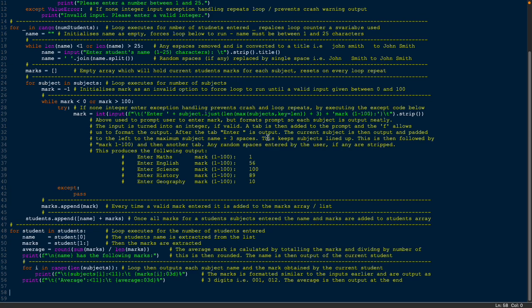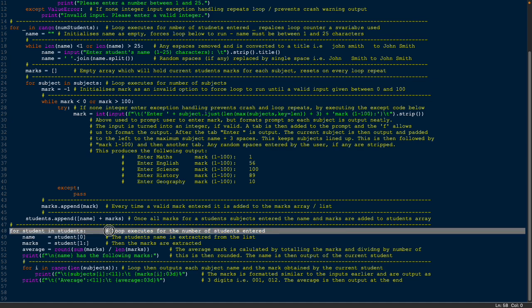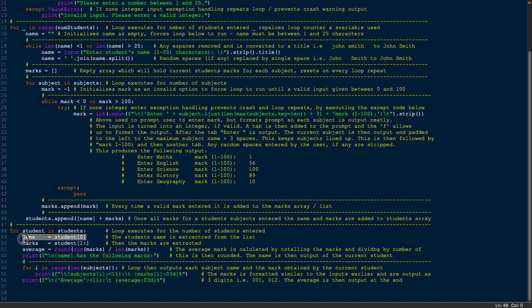For the last bit of the code, outputting the information, although I'm going to do a bonus video where you can do a few extra things as well. So we've now got an extra outer loop. This is solely for the output. So for student in students, name equals student node. Let me explain that, okay?